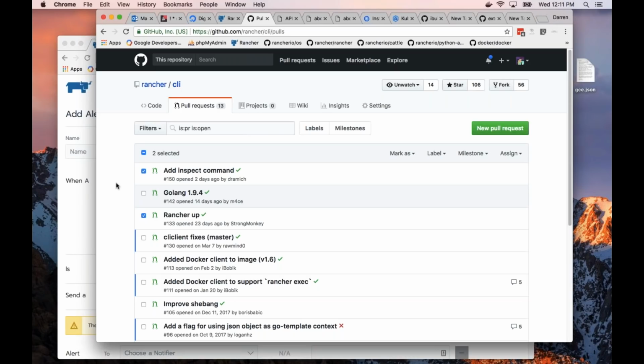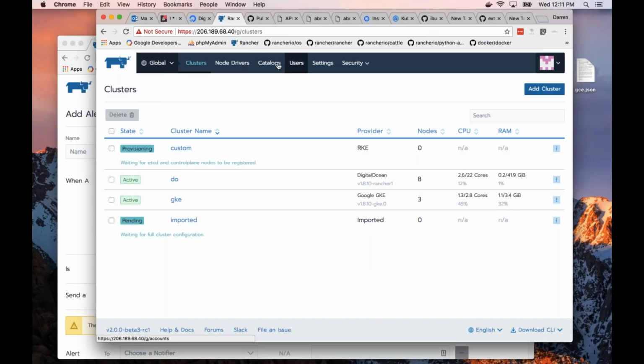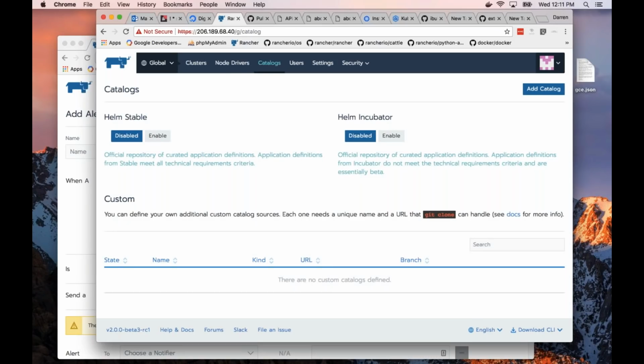What we have in the app right now is disabled by default because we know there are some issues. But in the catalogs, there's the Helm stable and Helm incubator. You can enable those and they'll show up in the catalog. You probably don't want to do that in this release. You might want to wait for beta 4.